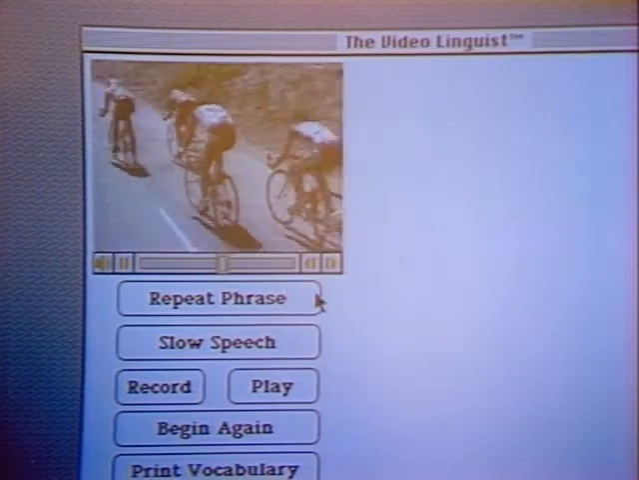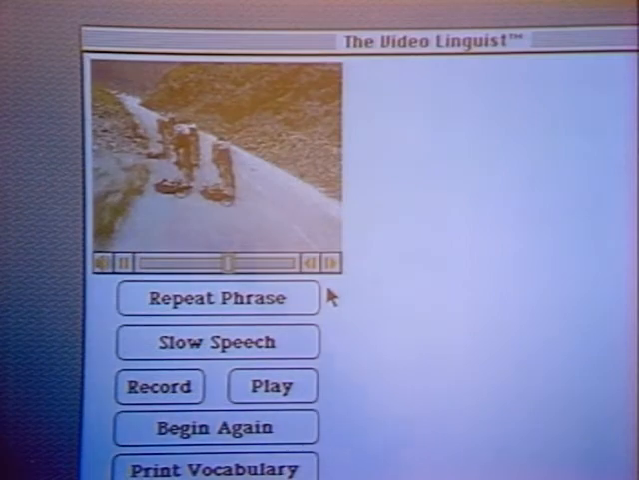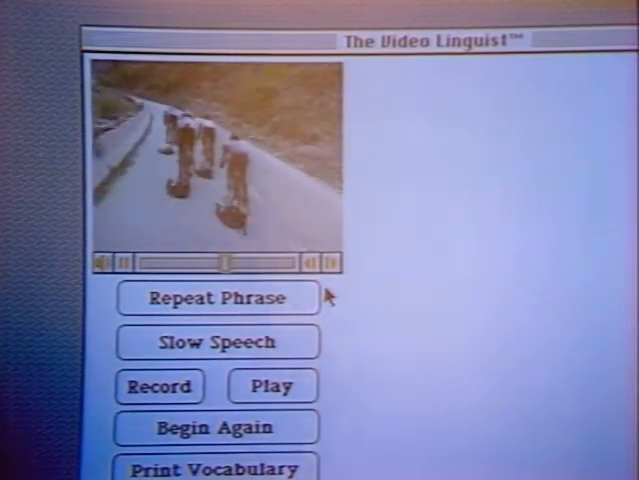Dans la descente vers Bourdoisan, la vitesse approche les 110 km/h. So sort of an instant replay here for the phrase I want to understand. Dans la descente vers Bourdoisan, la vitesse approche les 110 km/h.